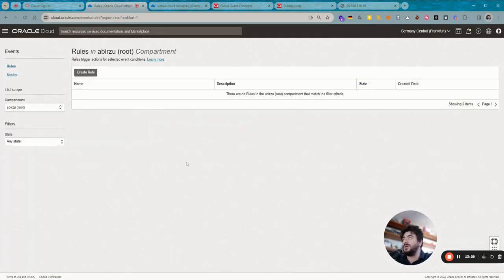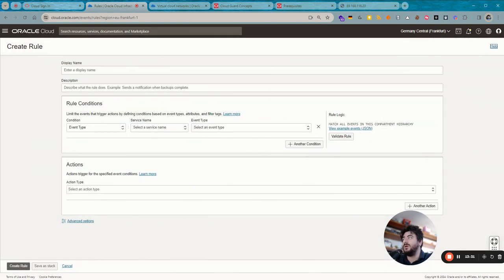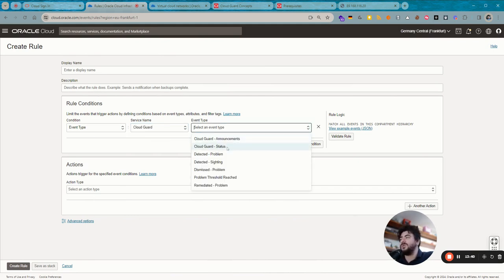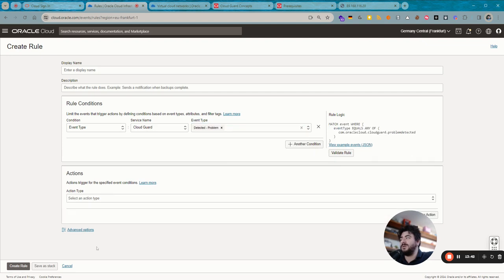So what I'm doing at this point, I create a rule. In that rule, I'm looking at the event type. The service that I want to use is Cloud Guard, and in Cloud Guard, I always want to look at the detected problems. With the detected problems, next I can send them as a stream. I don't have streaming configured yet. I'll do it later and return to this part. But you have this option: I can send a stream, I can also send a notification directly, or I can create a function if I want to do something more complex. And that's it. Very simple.